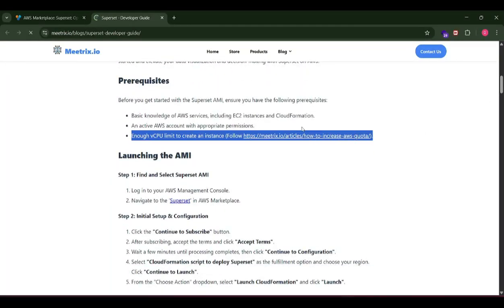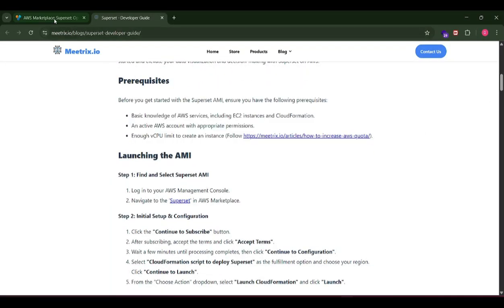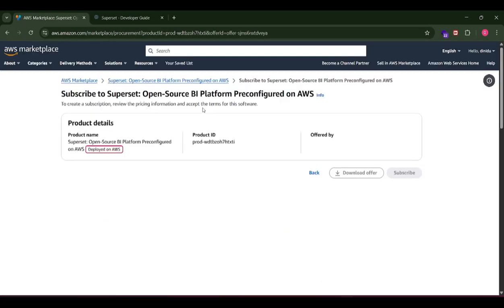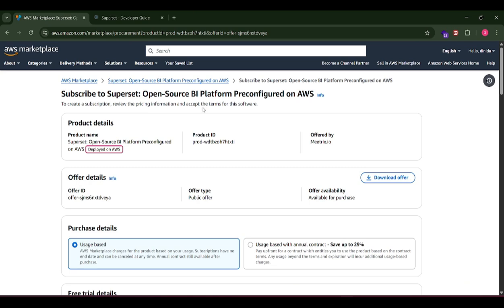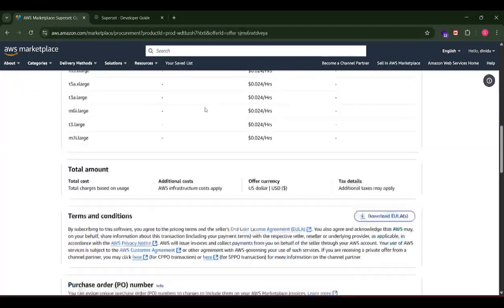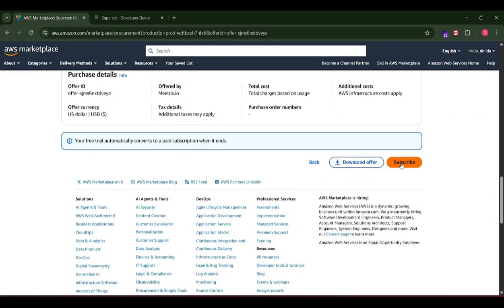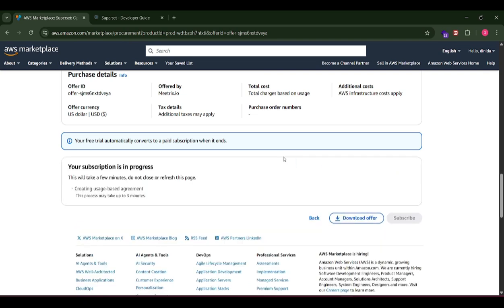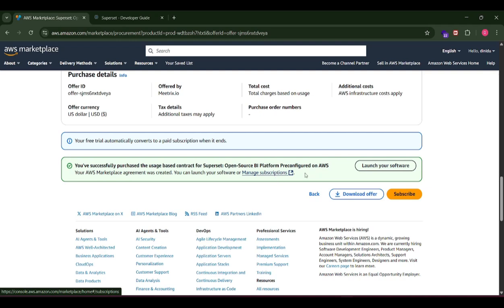If you have fulfilled all the prerequisites, you can proceed with the setup. Click View Purchase option. To begin, click the Subscribe button. Please wait 3 minutes. Click Launch your software.